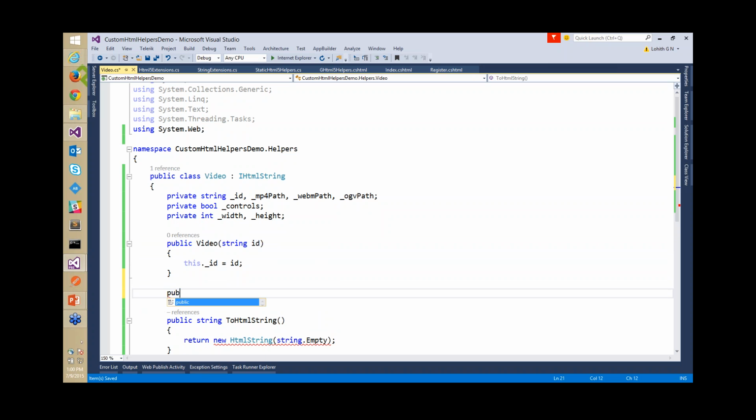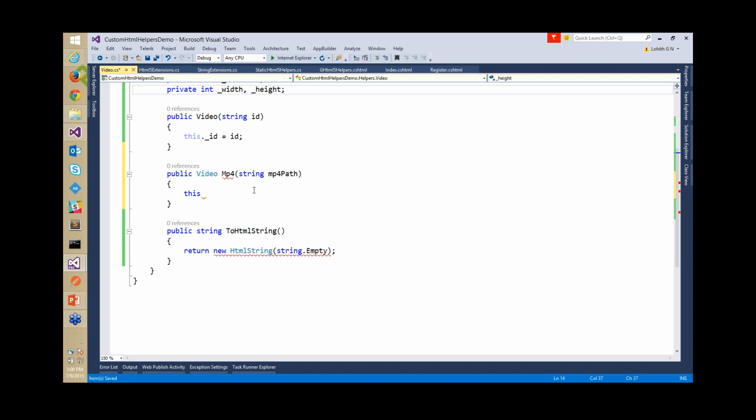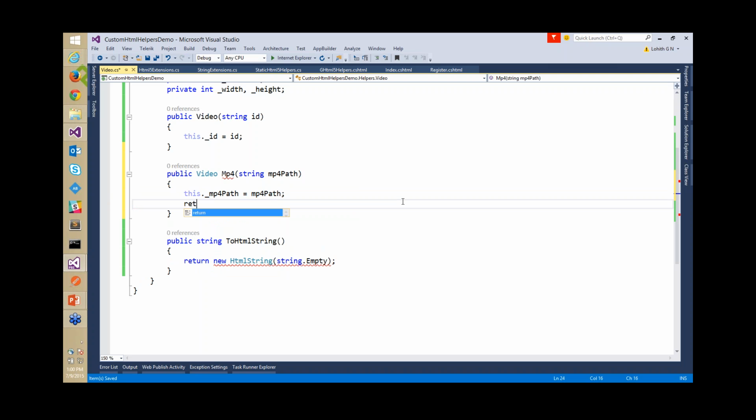I'm going to say public, instead of void, return me an instance of Video, and I'm going to say Mp4, and the string that you're going to have is mp4Path. So what I'm going to do is say this._mp4Path is equal to mp4Path, right? And then instead of doing nothing, I'm going to return an instance of this.